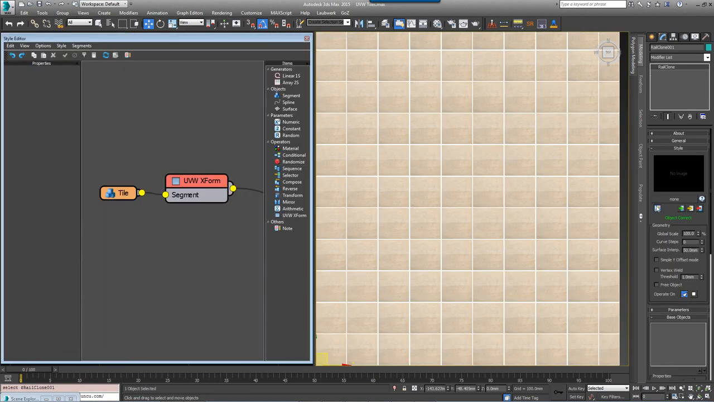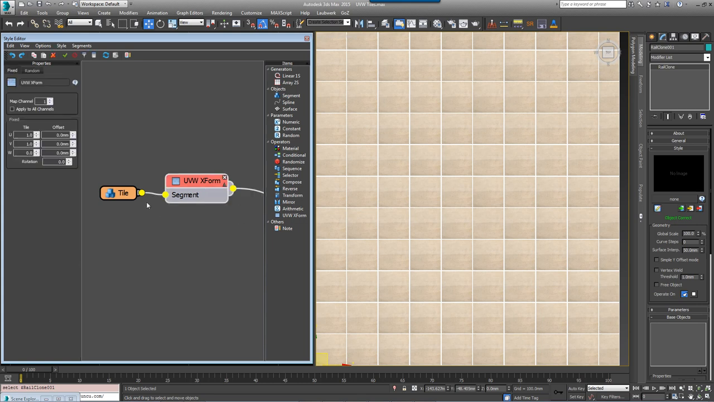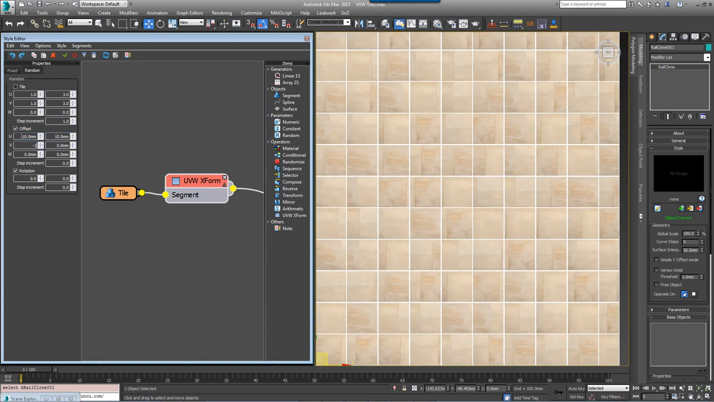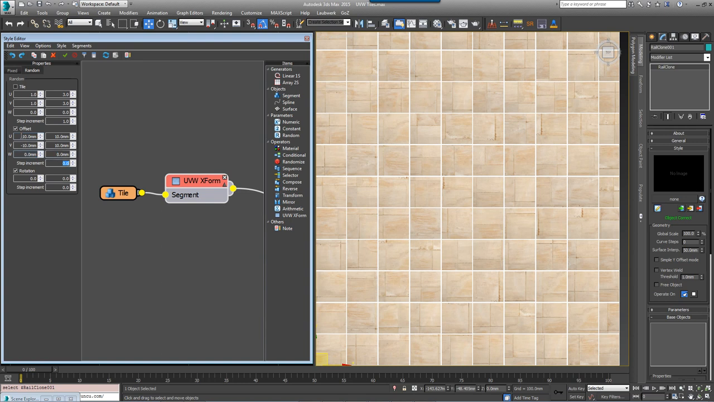To randomize this so that it takes one of the 25 tiles, wire the segment to a new UVW XForm operator, go to the Random tab and activate Offset, add a start value of minus 10 millimeters and an end value of 10 millimeters to define the U and V ranges. The scene units here are in centimeters and the display units are in millimeters. Enter a step increment value. This should be the UVW space divided by the number of tiles along each side of the texture. In this case, that's a UV space of 1 divided by 5 tiles, so we need to enter 0.2.